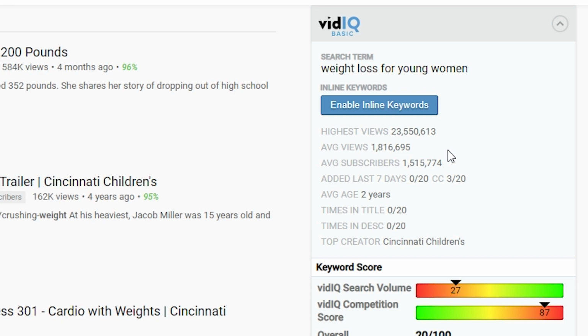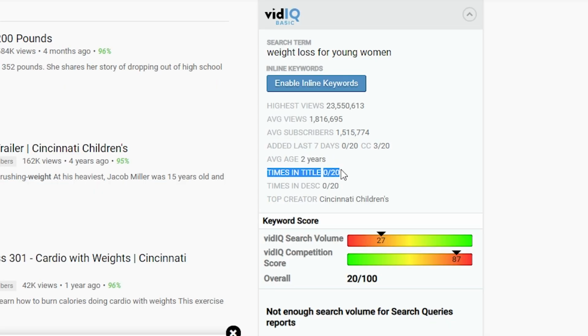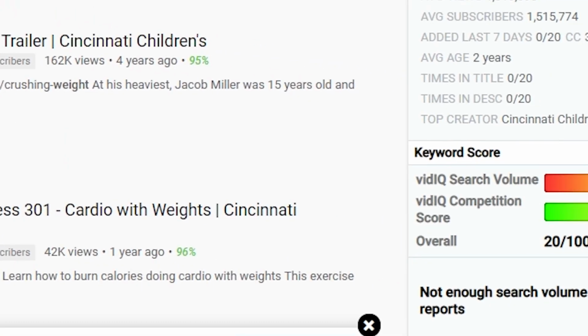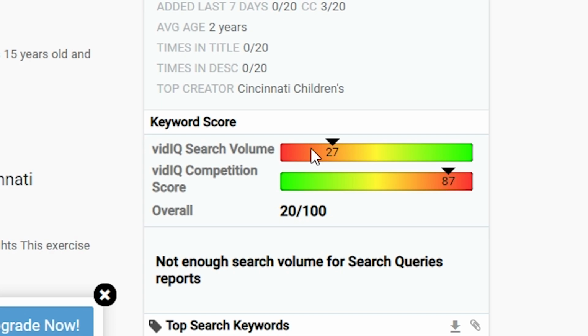Now it gives you some statistics as well for this video. So like highest views, average subscribers. But as you can see, this keyword is not in any titles or in any descriptions, which is interesting. The most important aspect of this feature is the keyword score. So as you can see, it is being searched. This is the search volume, so how much it's being searched. And then this is the competition. So it is highly competitive.